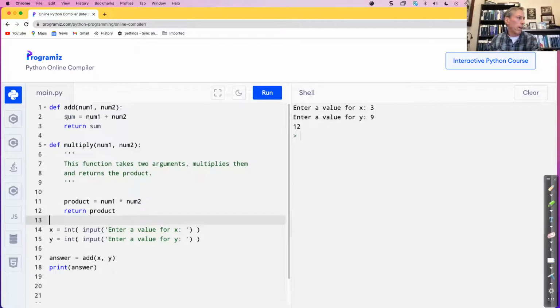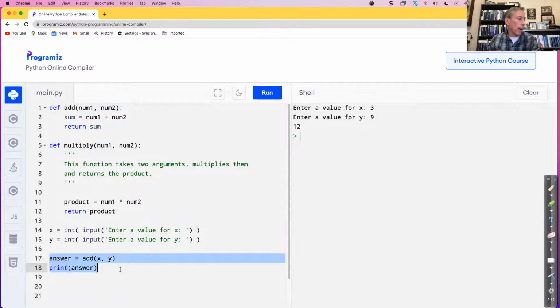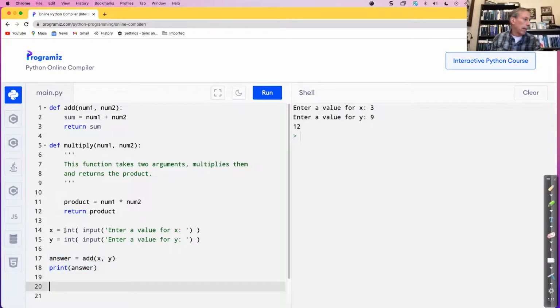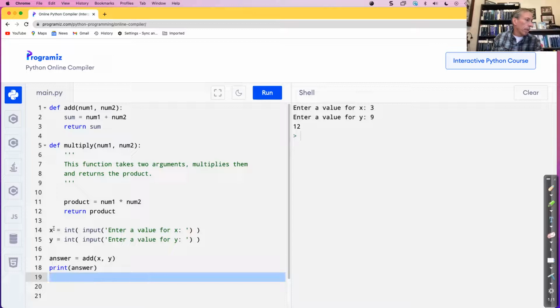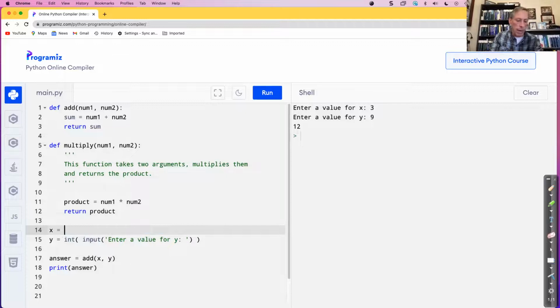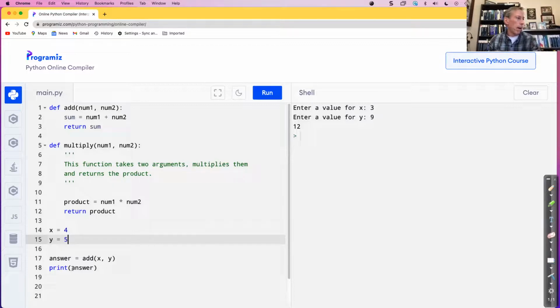There's too much of this here. So I have my add function. I have my multiply function. Here, I've added the two values. Okay. Let's keep this a little simpler here. I'm just going to assign X 4 and Y 5, okay? Just kind of keep it a little simpler. Here, I'm going to add, so I'm going to do this.